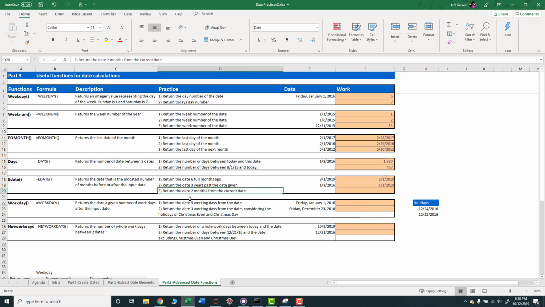Last, we're going to return the date 2 months from the current date. So again, I'm using the function EDATE. I'm going to use the start date. My start date is going to be today, so I'm going to use the function TODAY. I'm going to use it 2 months from today, so my number of months is going to be 2. Today is October 12th, so 2 months from today is December 12th, 2019.